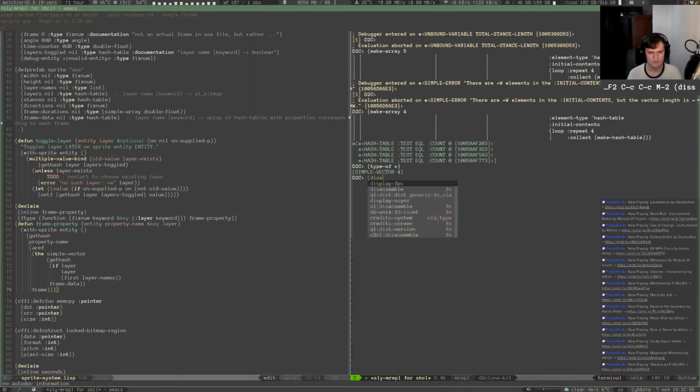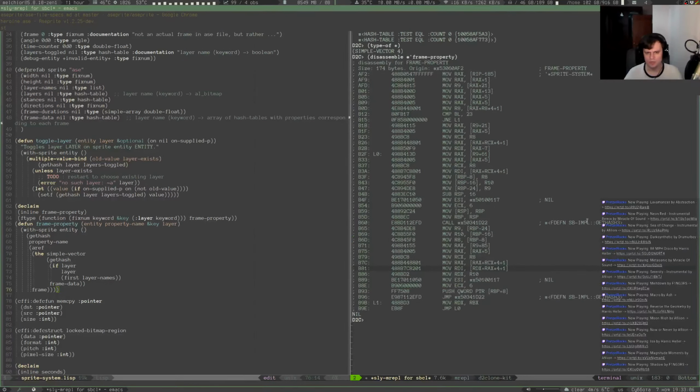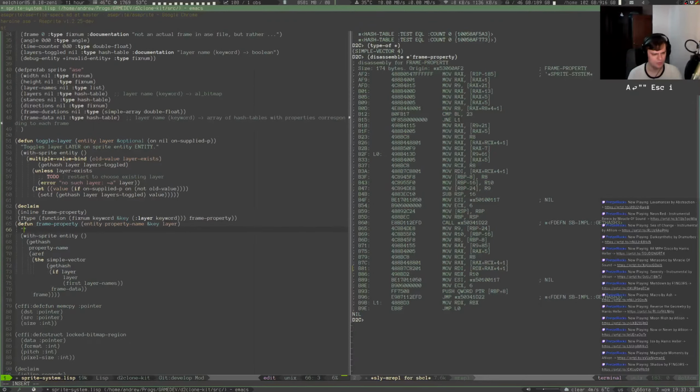So let's have a look at its disassembly. Frame property. Just a quick peek, and yeah, that's sufficiently small and nice. Okay, cool. So now I can use that in all of those places I've marked with 3 axes. The only thing to add here is a docstring. Should I add the docstring here? I mean, would I be exporting that? Probably I would. So let's just add it here.